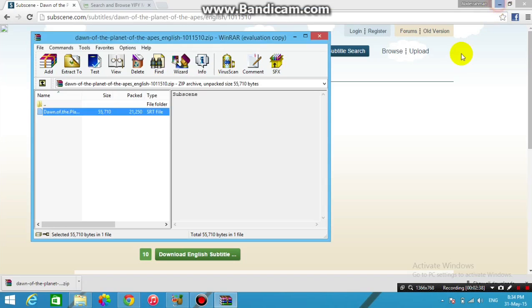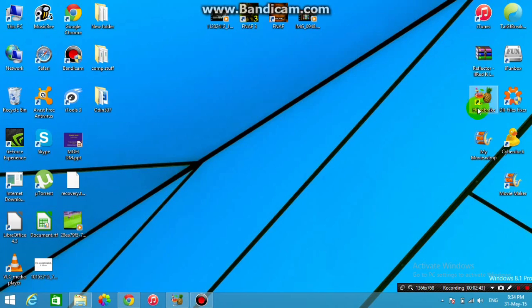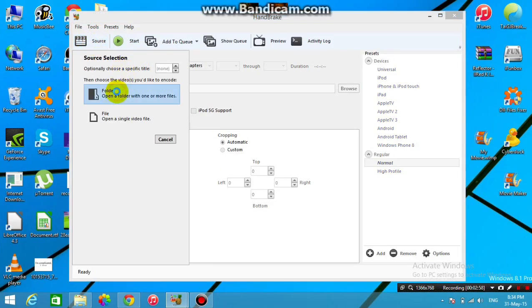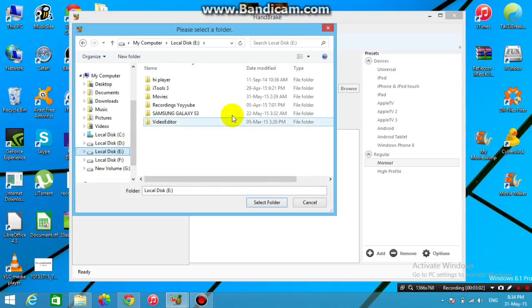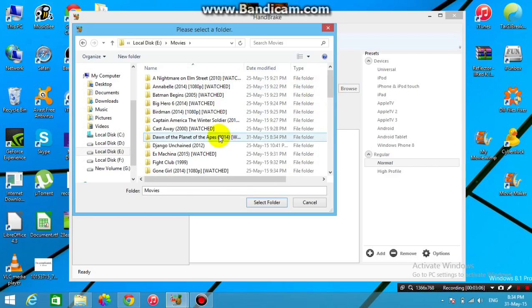Now what you'll need to do is download a program called Handbrake. I'll leave a link for it down below in the description. It's this one right here, Handbrake. Once you've installed it, open it, go and tap on Source here, then tap on Folder and choose the folder where you have the movie and the subtitle file, which is Dawn of the Planet of the Apes right here.